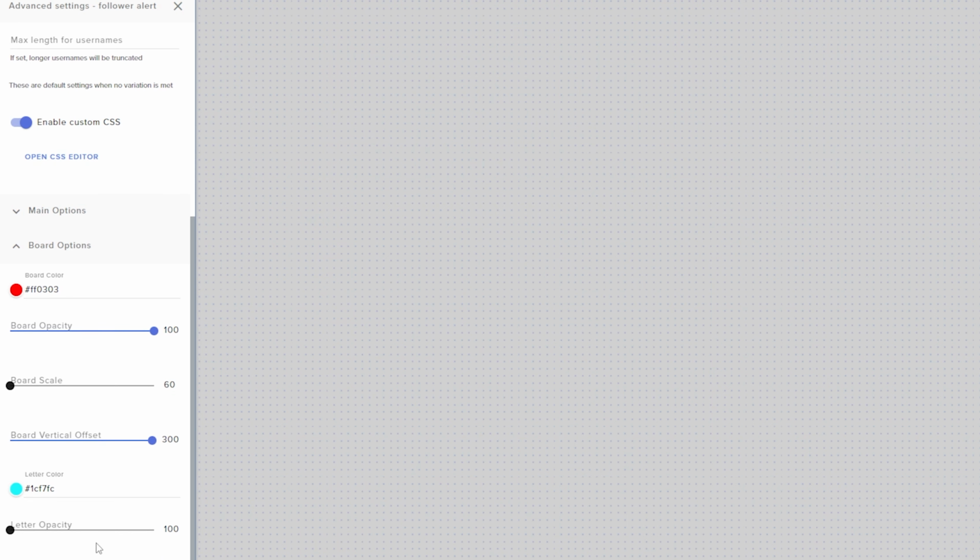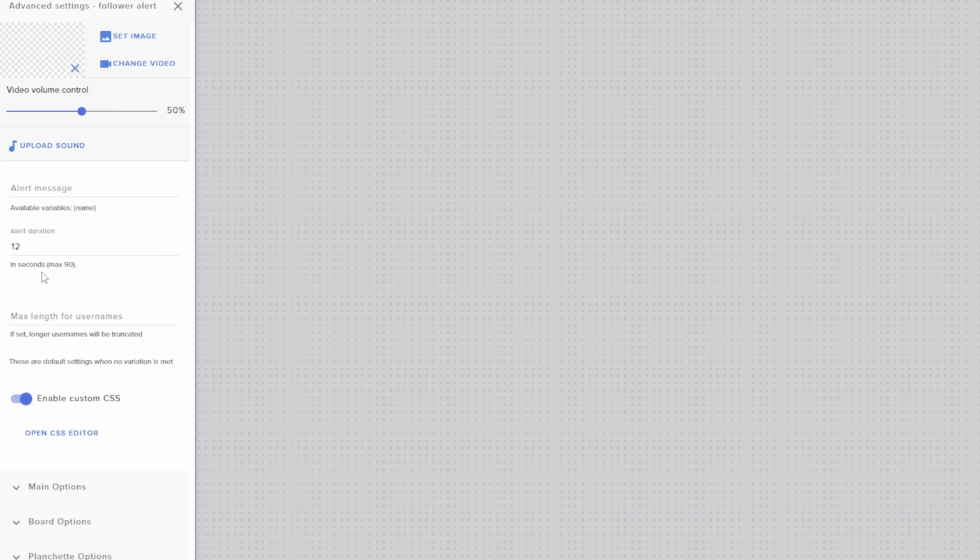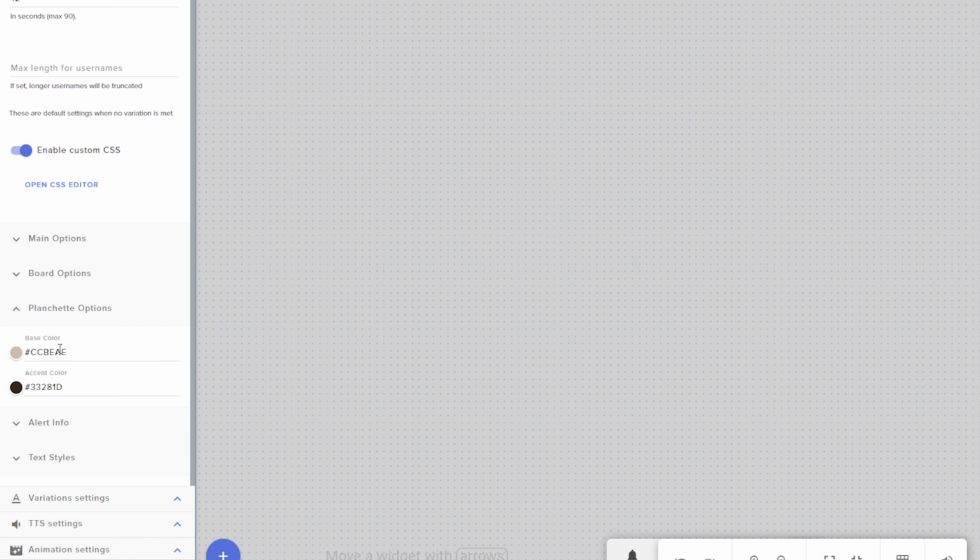And then of course we have the letter opacity as well. And that is just the same thing as the board opacity, where you can drop the opacity of the letters. I personally don't really recommend doing that just because of legibility again. So with that said, let's move on to the planchette options.